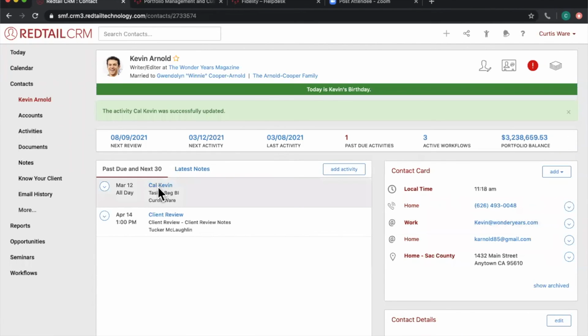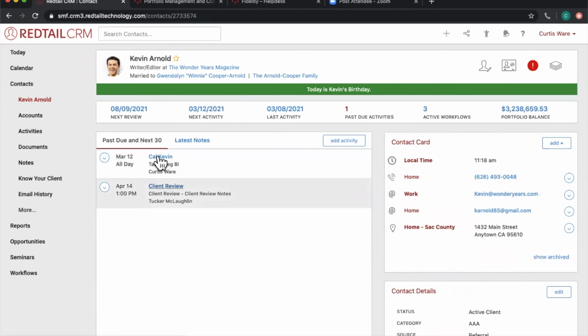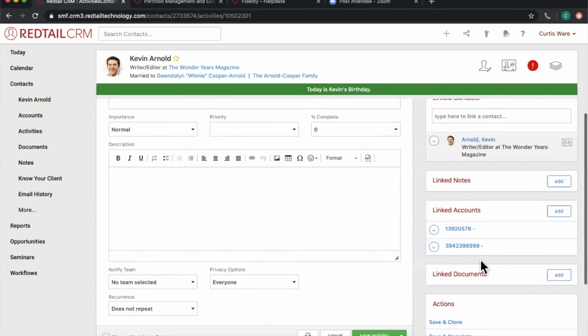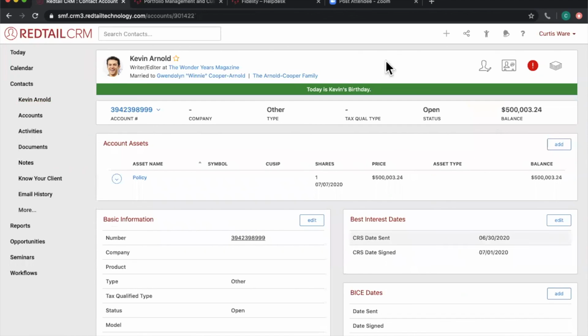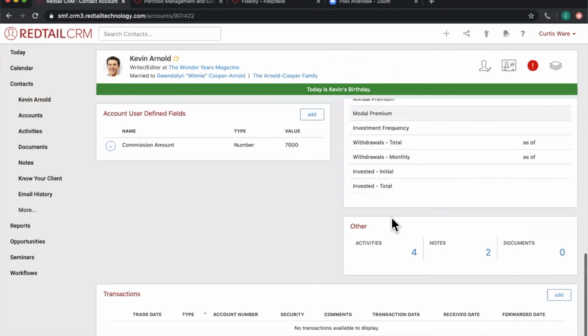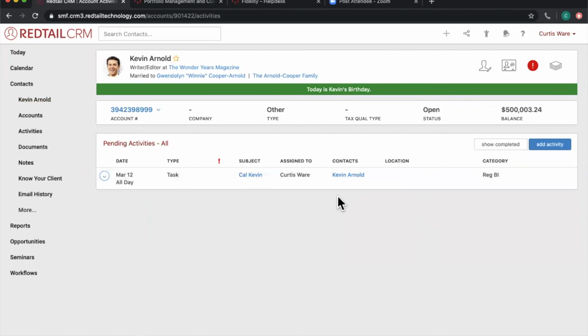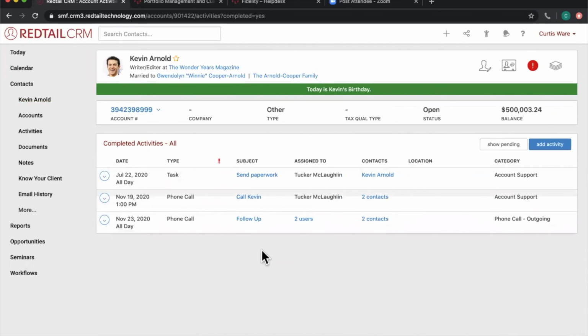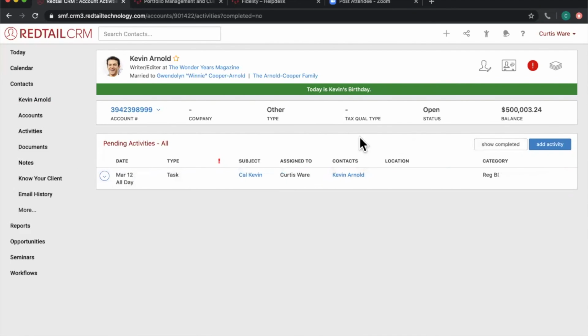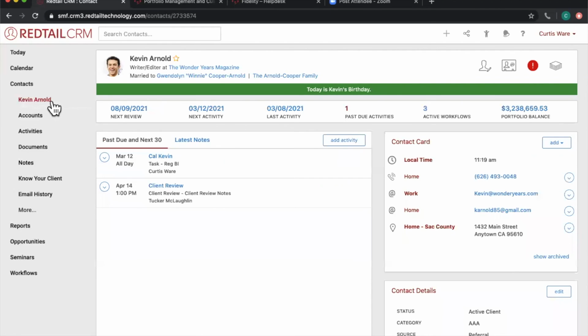So now on this call Kevin activity, if I go into either of those accounts, and I can actually click on them from here, I can go into the account, scroll all the way down to the bottom, and you'll see that there's 4 activities that this account is tied to. And I can click on it and I can see that there's one open activity. And if I hit show completed, here's the 3 activities that have been completed in the past that were also tied to the same account. So again, I can also click back to show pending. And again, everything is linking back, but also linking back to the main contact record.